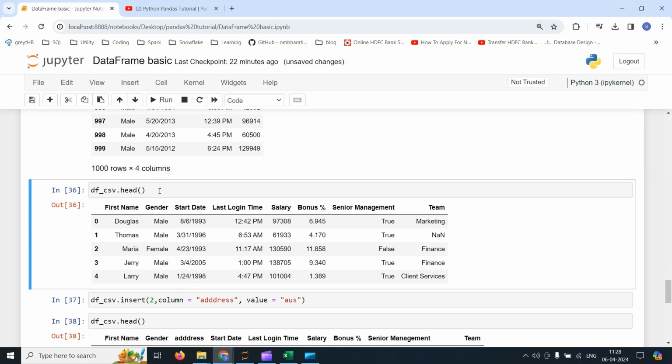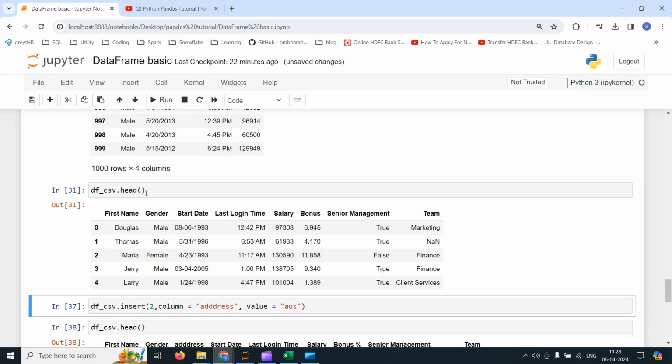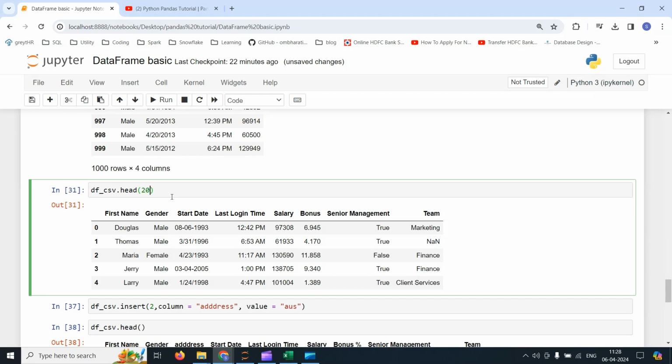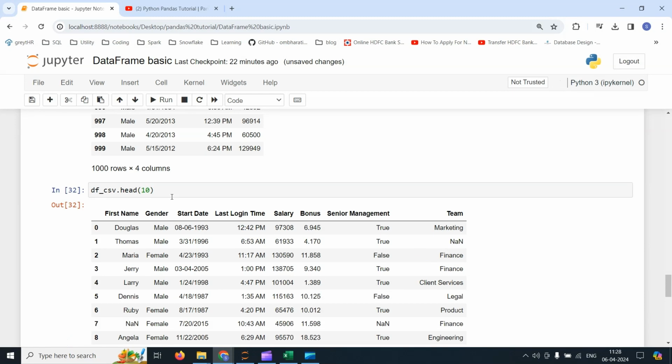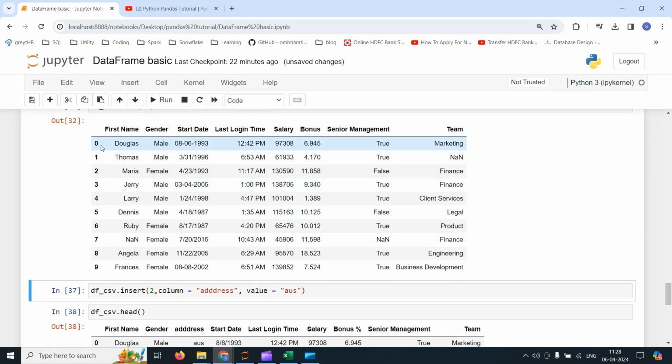And we will see one more property of the data frame. Like the head method. The df csv head method is basically used to see the top five rows, from the start. And if you want to see the top 10 rows, you pass 10, and 10 rows will be shown, 0 to 9.